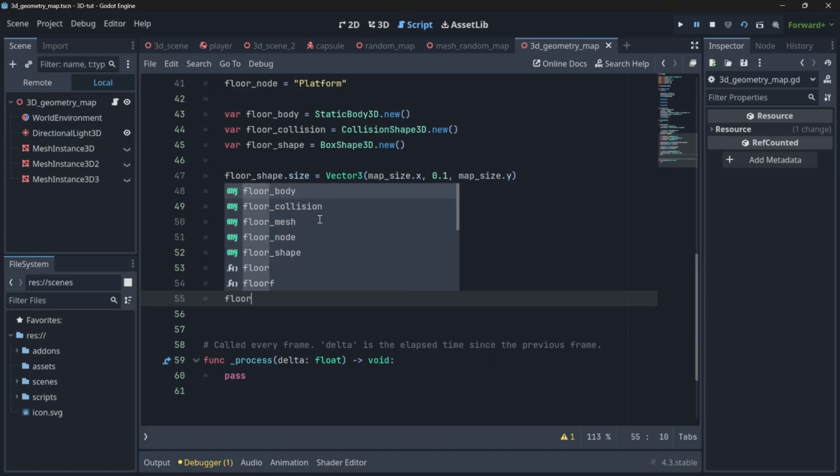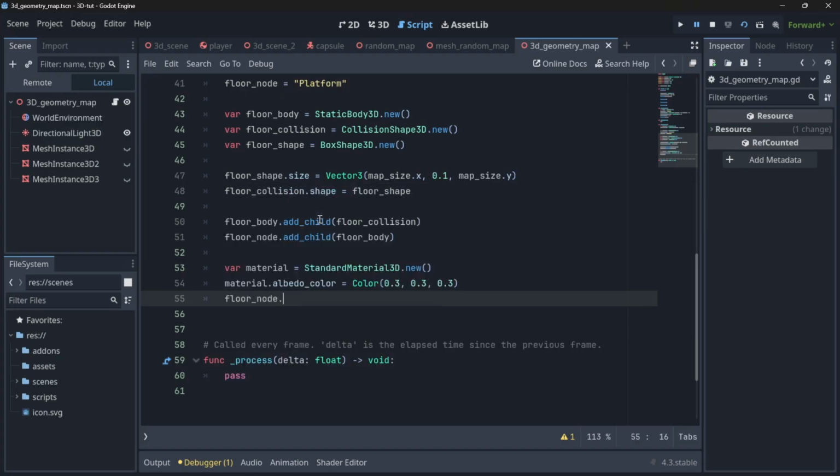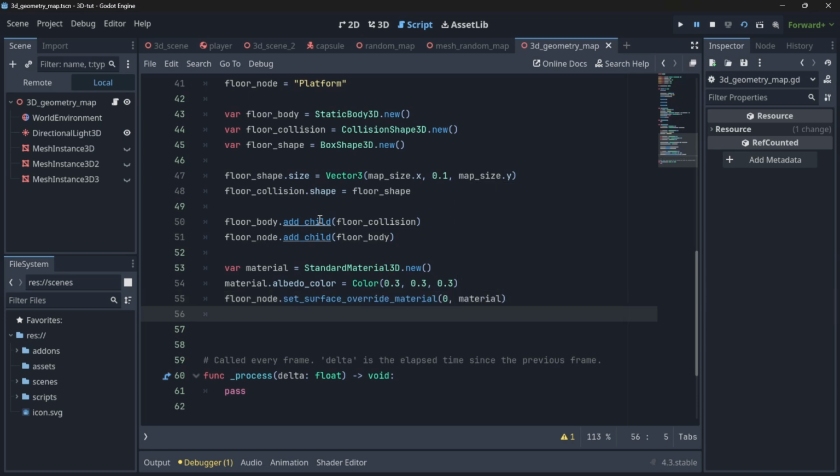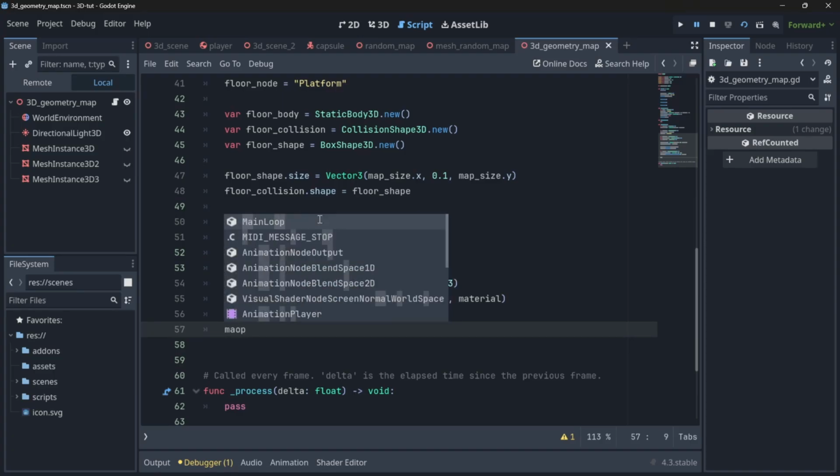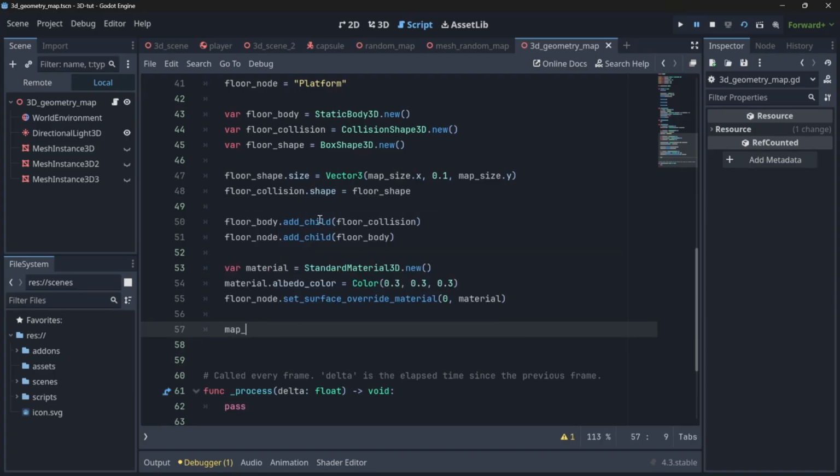Now in the floor node, to apply the color, we will write set surface override material, and we'll do 0, comma material. And lastly, in the map container, we will add the floor node as a child. Now it should work perfectly fine.